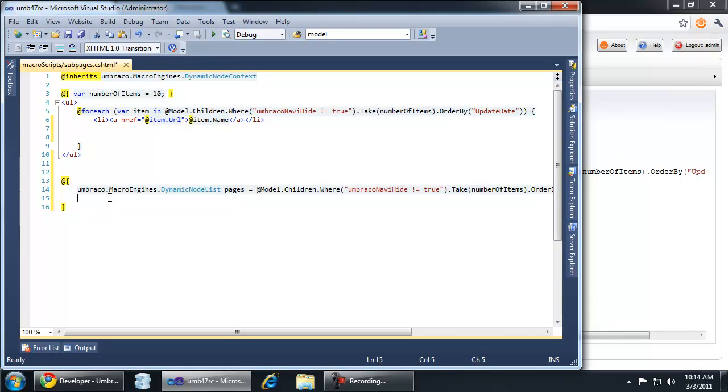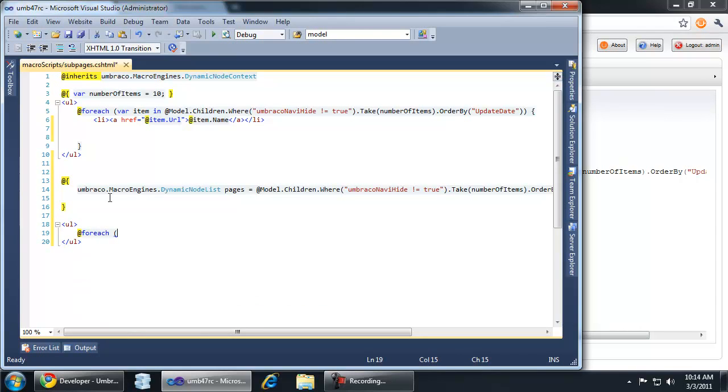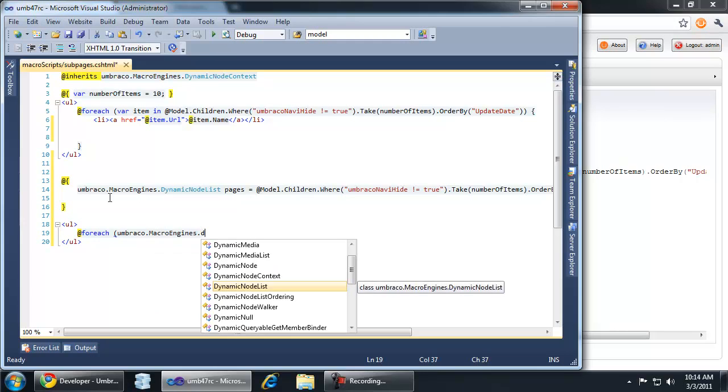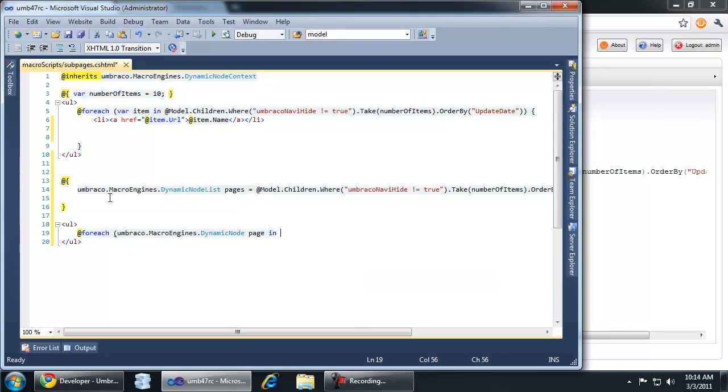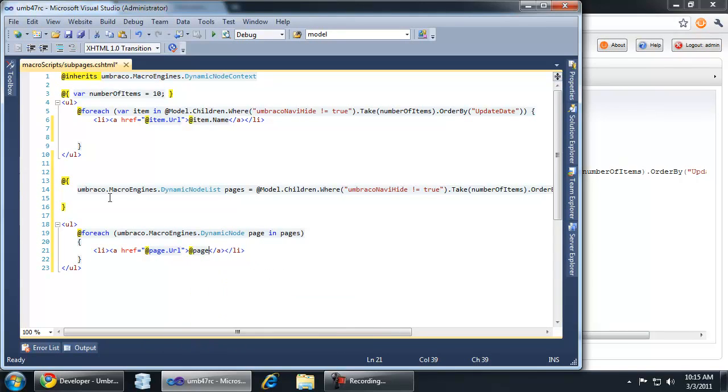Let's recreate this macro, this time with Intellisense help. We want to have a dynamic node for the page. And for each of those, return an li with an href of some value. Because page is a dynamic node rather than a var, we get full Intellisense. We can select the URL, the name, and all the other properties.